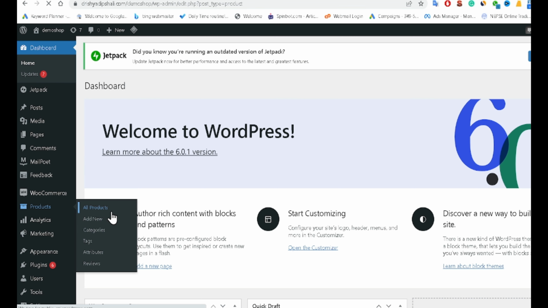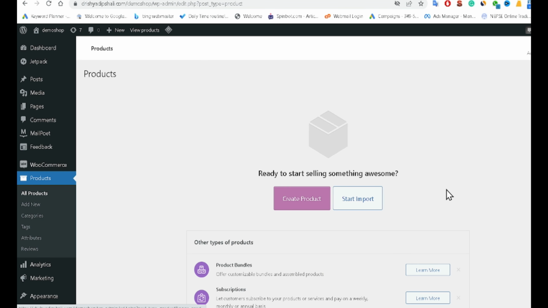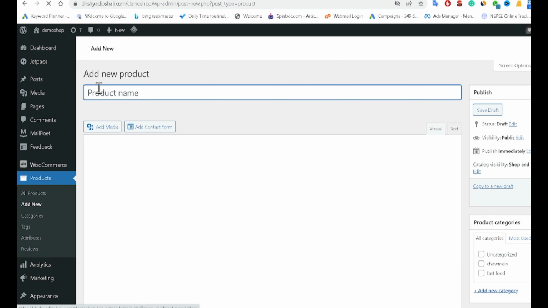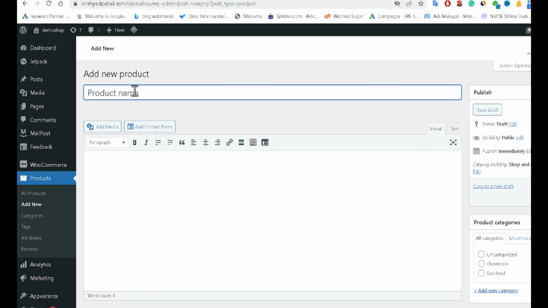Now you can see here I don't have any single product available inside my WooCommerce store. So I can directly click on create product, or otherwise you can directly click on add new. So I am just clicking on add new. Now you can see here it is asking me to add a new product, so I have to give the product name here. I am just giving the product name, birthday cake.